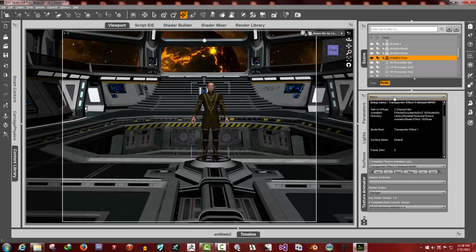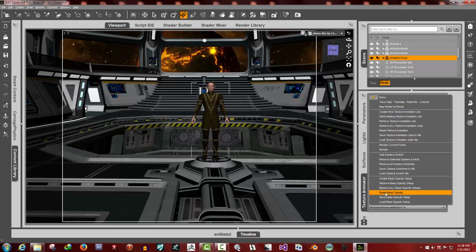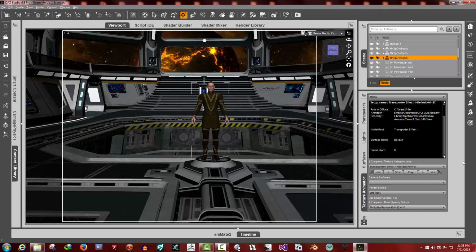Okay, then there's also our reset base opacity. It's like the texture animation job. It'll reset it back to the original setting at the time the setup was created. Okay, let's preview our animation.